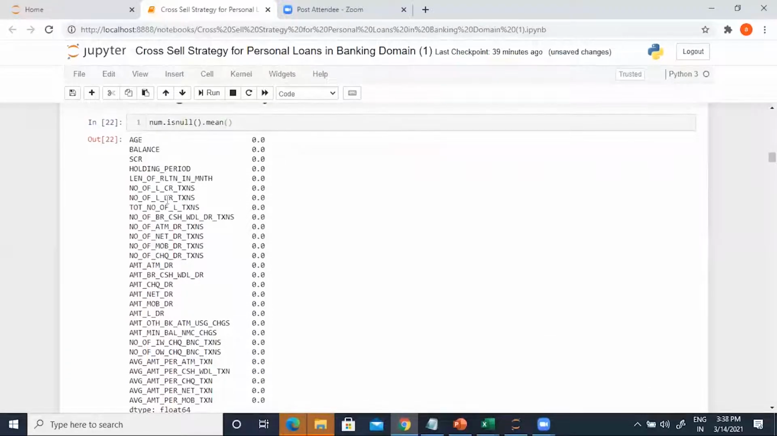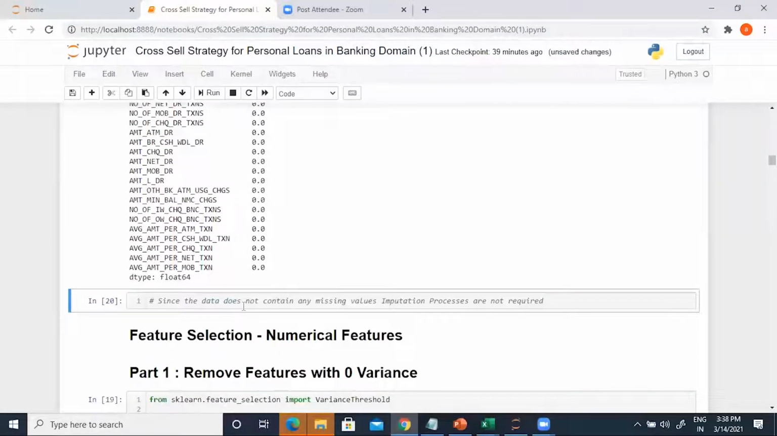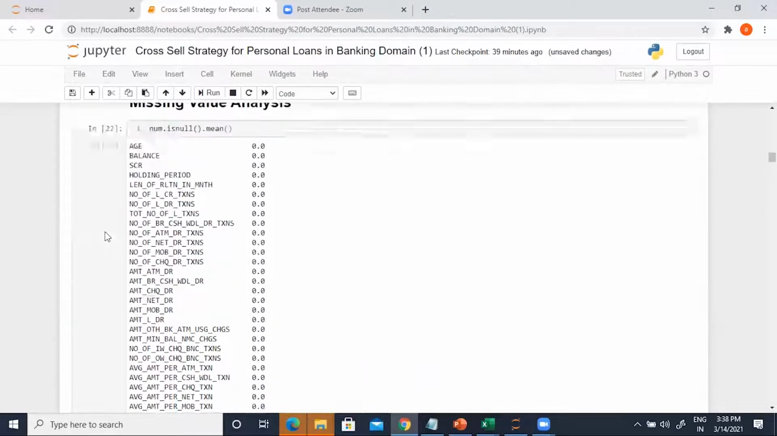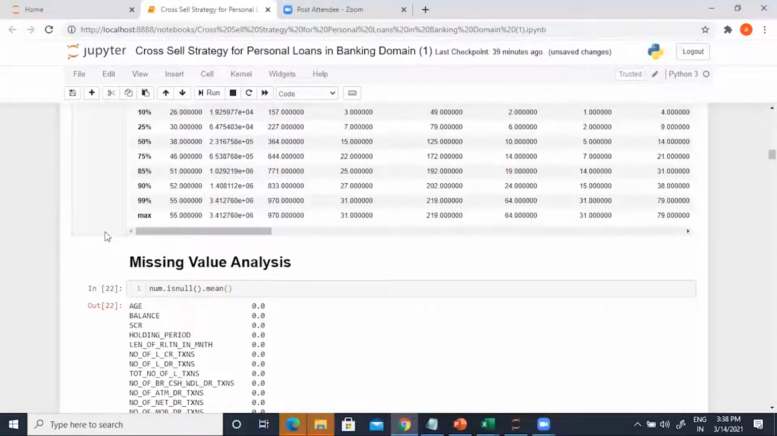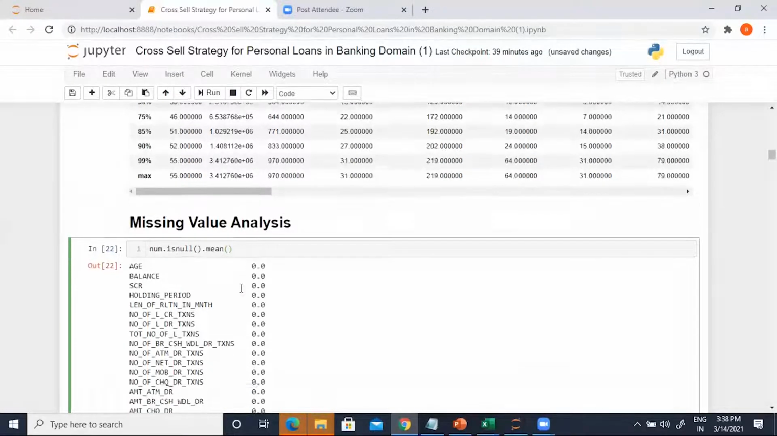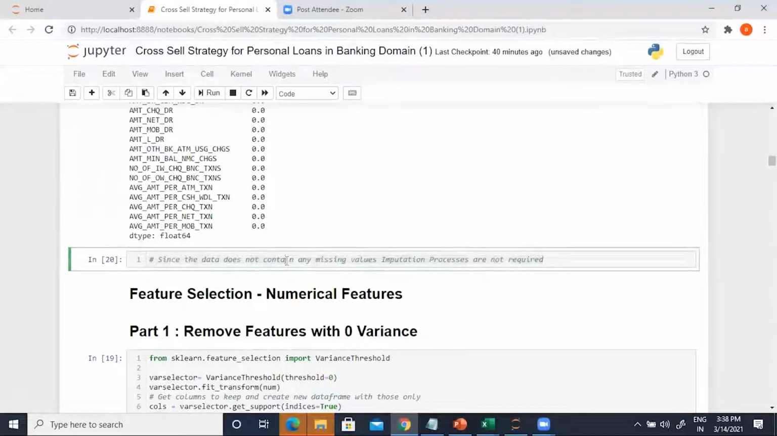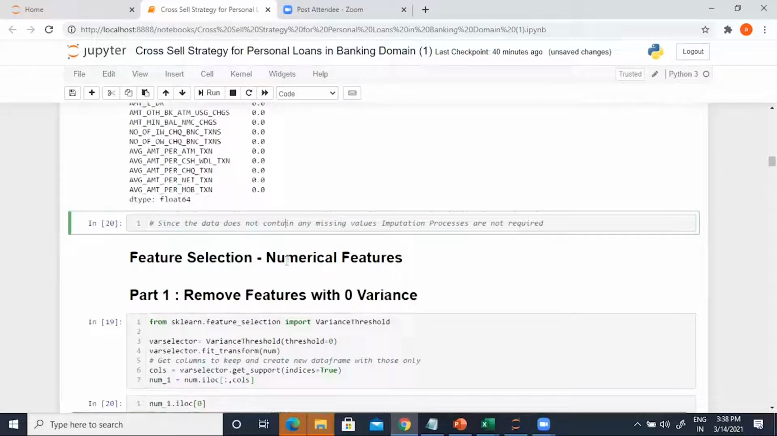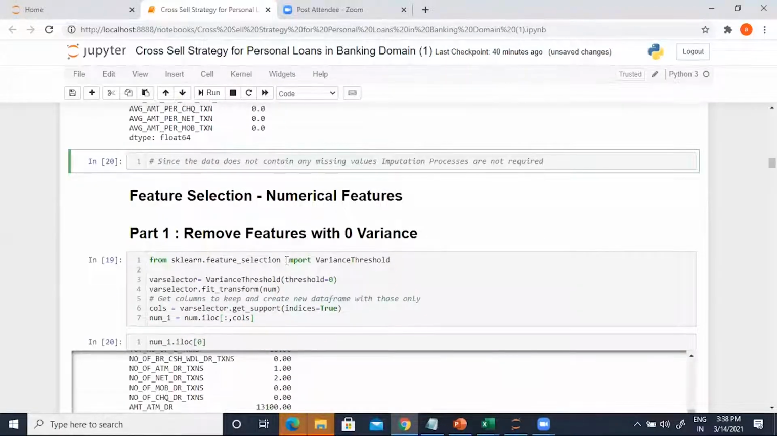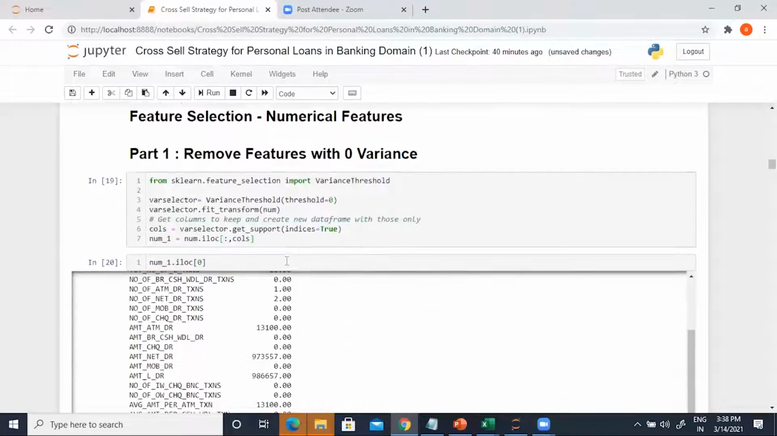I can see that none of the features have any missing value. Data doesn't contain any missing value. So imputation processes are not required. If you guys are interested, then I can share with you some of the missing value imputation code, because we are not using that here though. That is for later. We're just going to use a simple imputer class over there, so it should be okay. So missing value, of course, is not there. And let's move to feature selection.